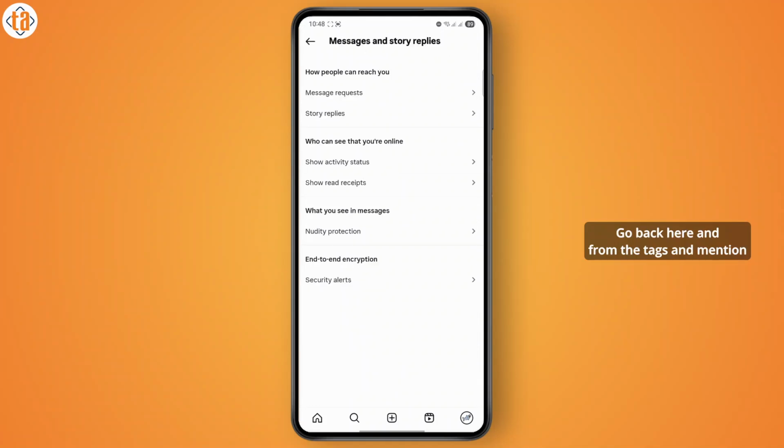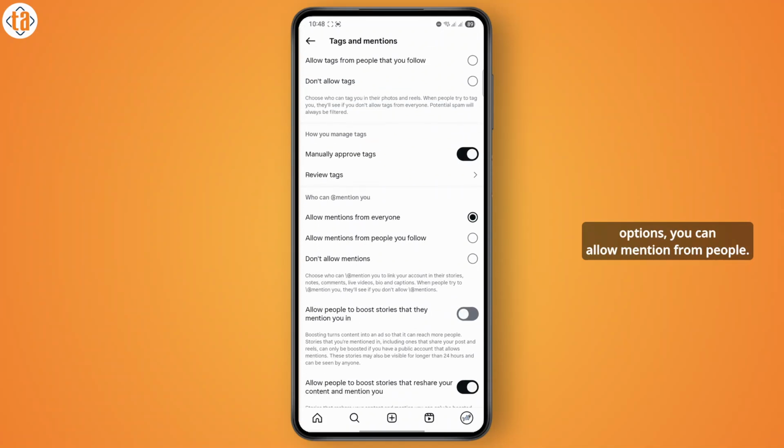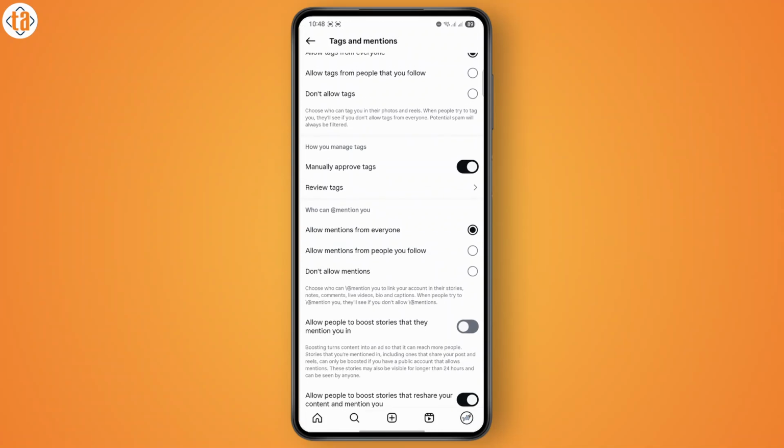Go back here, and from the tags and mention options, you can allow mention from people. So make sure it's not selected, don't allow. You can allow mentions from everyone or just the people that you follow.